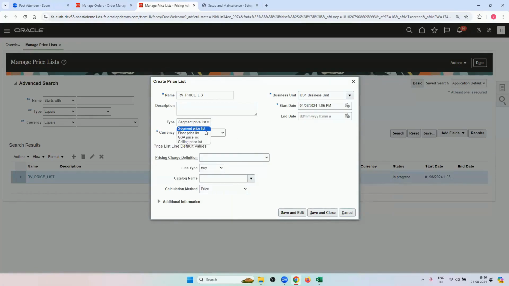Now what does type mean? You can see there are 4 types, but as of now, floor price and ceiling price list are not available. They are not functional in Oracle. This is only for Oracle's internal use. Segment price list is the one which we need to use, which means nothing but the actual price of that item, which we are going to define. GSA price list is General Service Administration. So US people give a special price to General Service Administration people, and for those they can define this. But for any commercial use, we define only this segment price list.